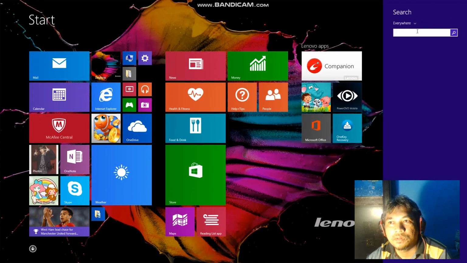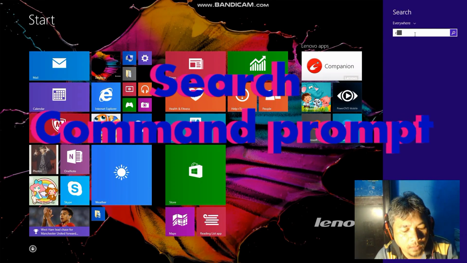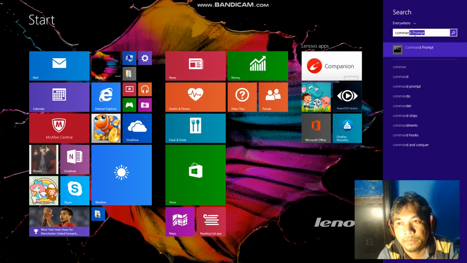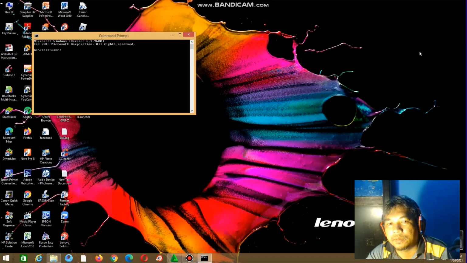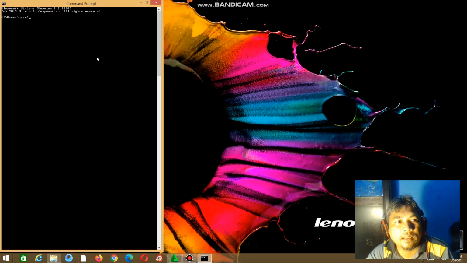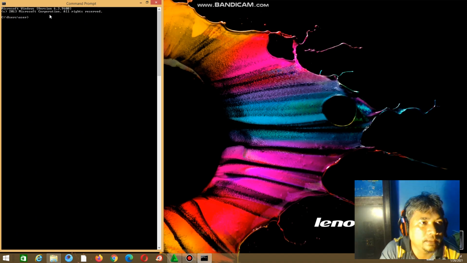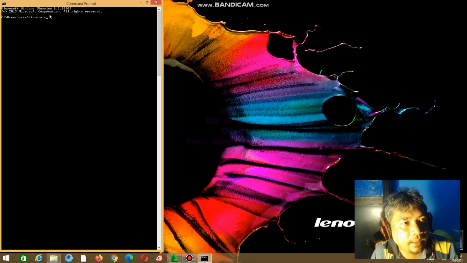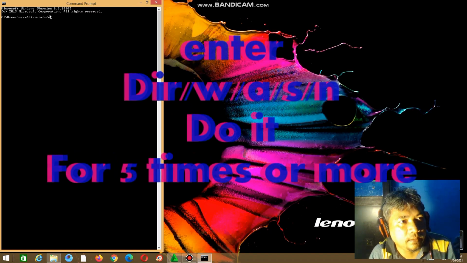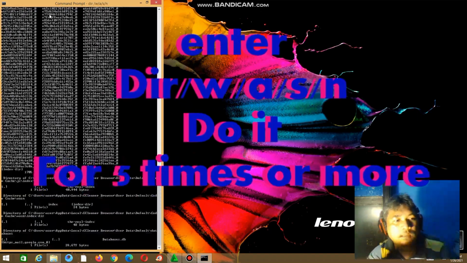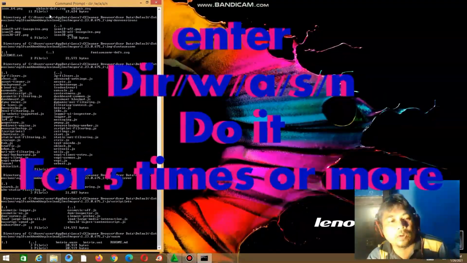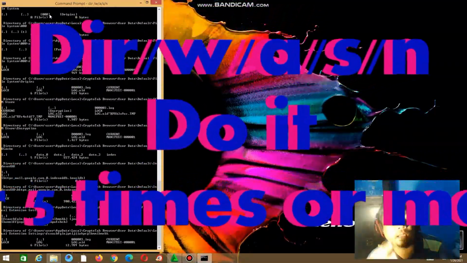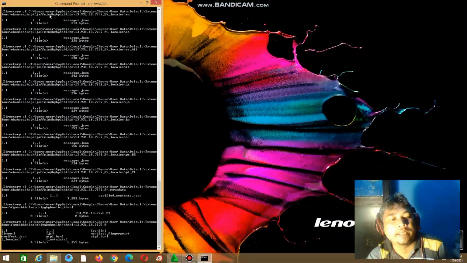Okay, now I want to search for command prompt. That is the command prompt, and you can enter this instruction here: defrag /e /s /s, and enter. You can do it for 5 times or 10 times.